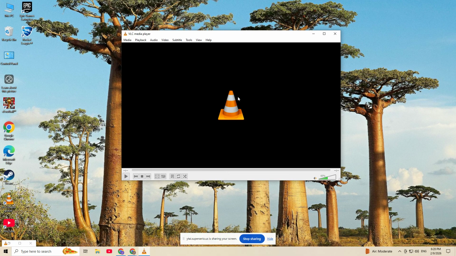This process can take some time depending on the length of the DVD and the speed of your computer. While it's working, you'll see the progress bar moving just like normal playback. Once it finishes, your DVD copy will be saved to the location you selected. And that's it. You've successfully copied a DVD using VLC Media Player for free.